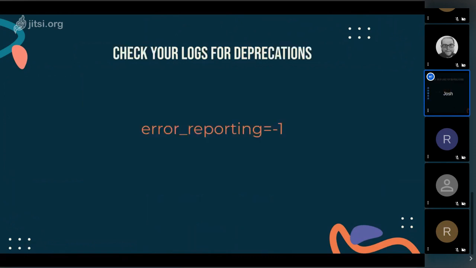So check your logs for deprecations. This can be done pretty easily. Just go in your PHP INI, flip this little bugger over to -1, and you will start to see all kinds of fun stuff, I'm sure. I know I do anyway.